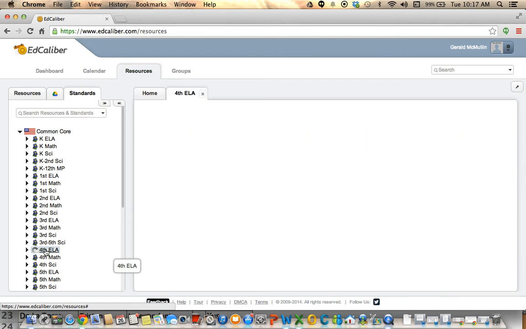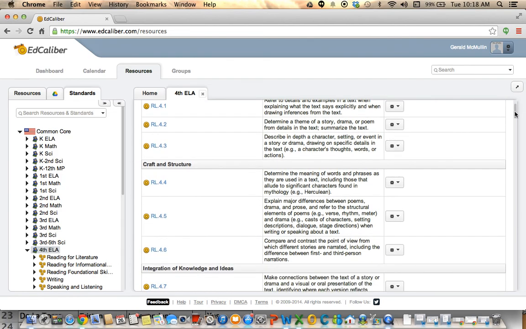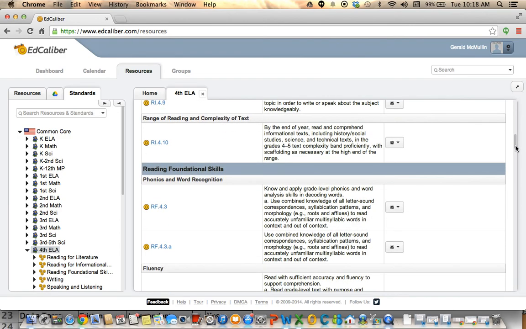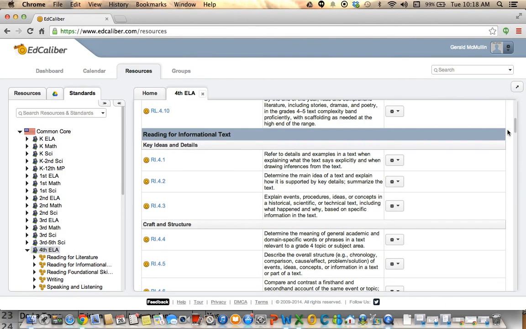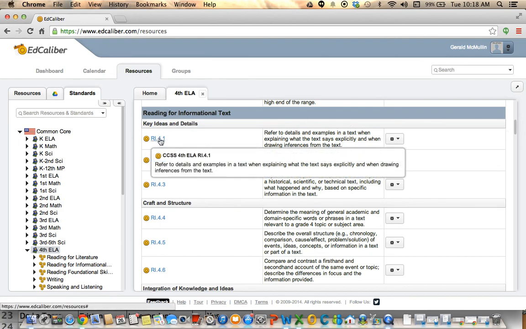If I click on 4th grade ELA, it opens that window. I could also use the triangle here. And I could see my 4th grade Common Core standards that are available to me. Reading for literature, reading for informational text, and so on. If I choose to focus here on a particular standard within a particular cluster, let's say 4.1, I can mouse over and get a digest of what the standard is.